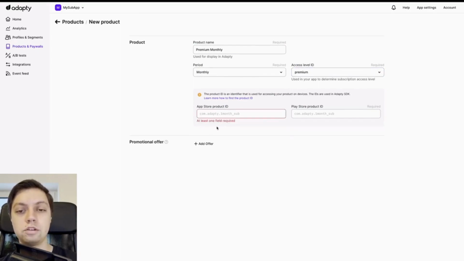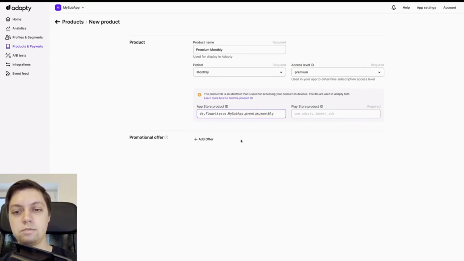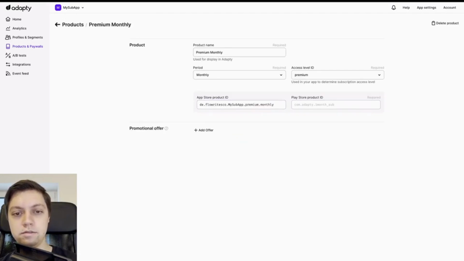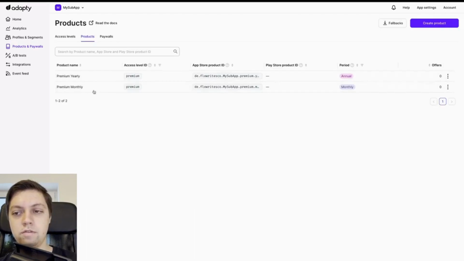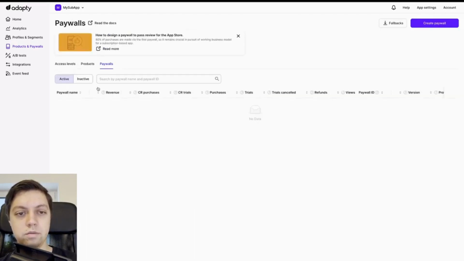And now we also need the product ID. So let's paste in the bundle identifier again, and then just say premium.monthly. This was the exact product ID that we use in App Store Connect. Let's hit save. Let's go back to the products and let's create the second product as well. This one was premium yearly. Okay, now that we have these two products, let's go back to the paywalls page.